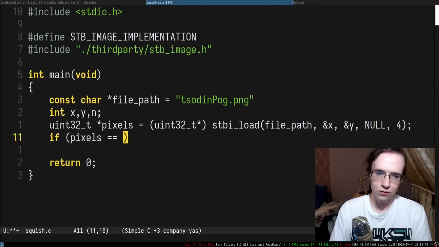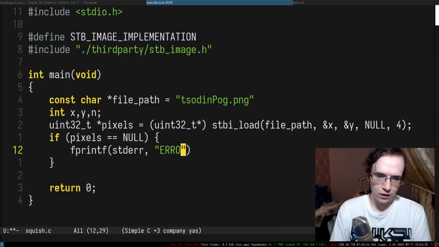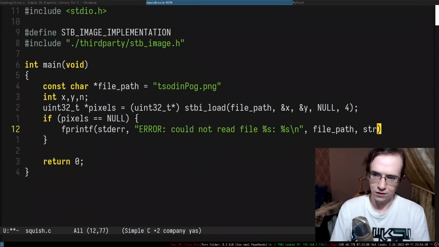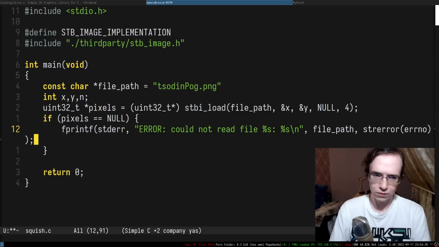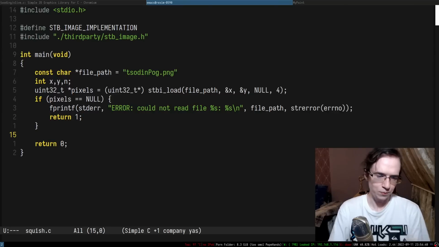And if this thing failed, we have to say that we couldn't read it. fprintf stderr, error, could not read file this because of this. So the file path is that, strerror, errno, right, and I'm going to return 1, like so. Cool.